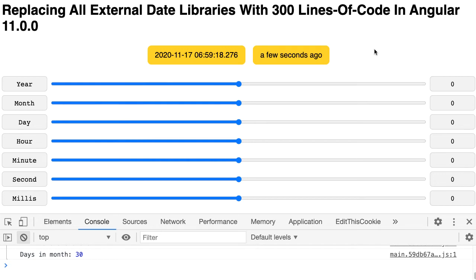So ever since I discovered that Angular ships with a format date function, I started to write a few posts on how I could use that and write some additional functionality to round out the date time functionality that I might have in an external date library. And I wanted this post to be kind of an aggregation of all the previous posts to show you how I can actually, I believe, replace all of my external date libraries with just about 300 lines of code, comments included.